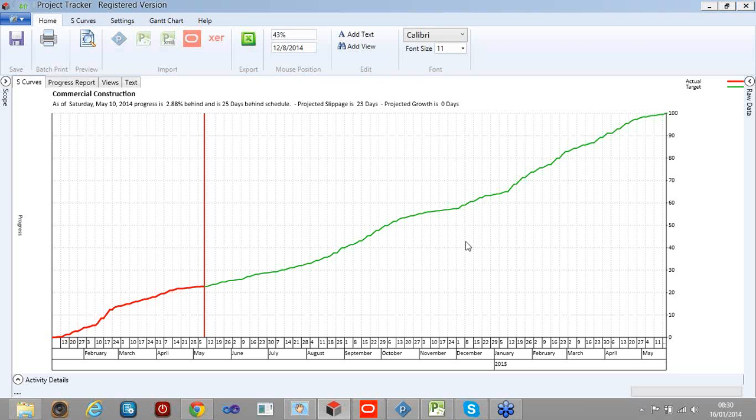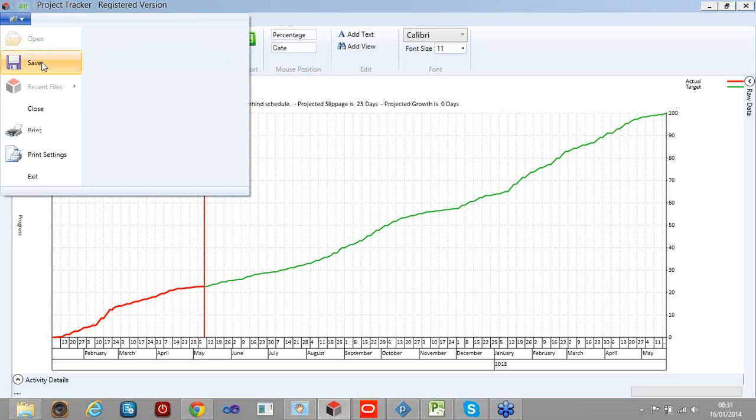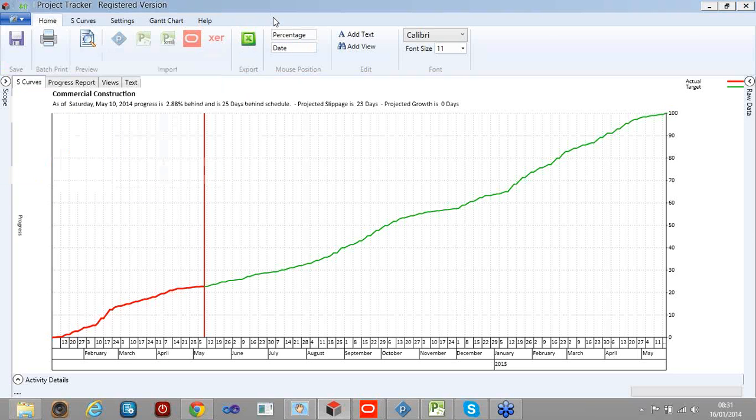So we have here some actual, a date-to-date, and some remaining. So that's read the Primavera file and brought that data in. So it's all fairly straightforward. I can save that information. That saves an XML file, which could be sent to somebody else who uses Project Tracker. So in itself, that's a fairly straightforward operation.